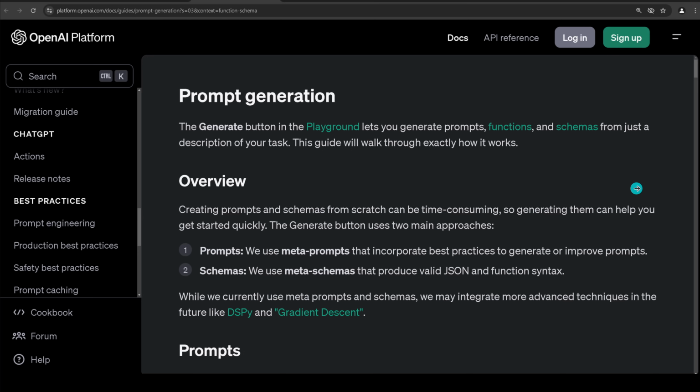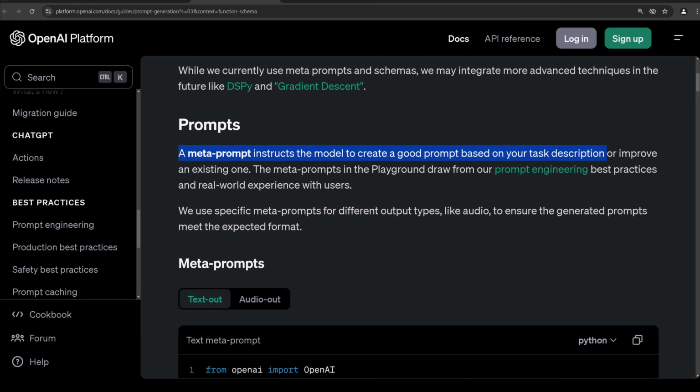Those methodologies we can further develop to self-learn. What a coincidence, eh? And they specify, going further, a meta prompt instructs the model to create a good prompt based on your task description or improve an existing one. So all that we used to do as a user, as a human, we humans had to do prompt engineering. Now those times are gone, finally.